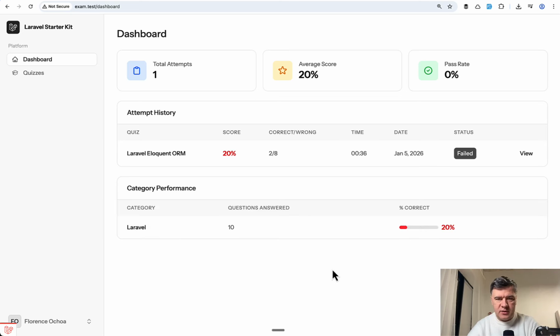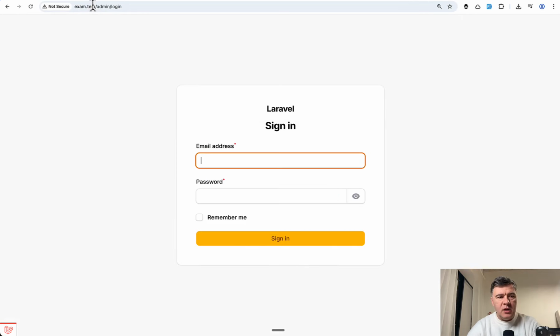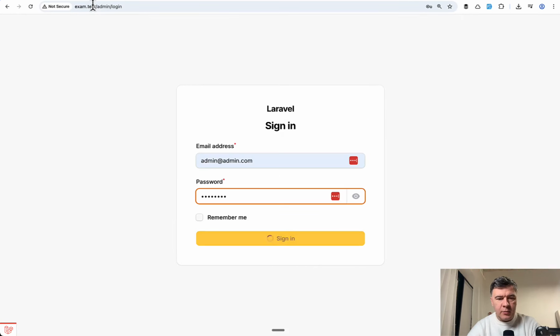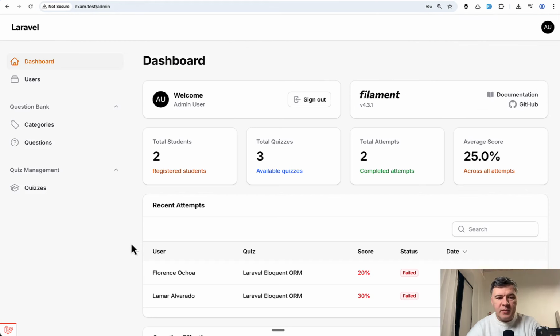You may add more quizzes with categories, and then students may take more quizzes and see more results. Now, if I log out and I go to /admin and log in as admin.com, this is from the seeders. Look at that. So this is Filament admin panel.